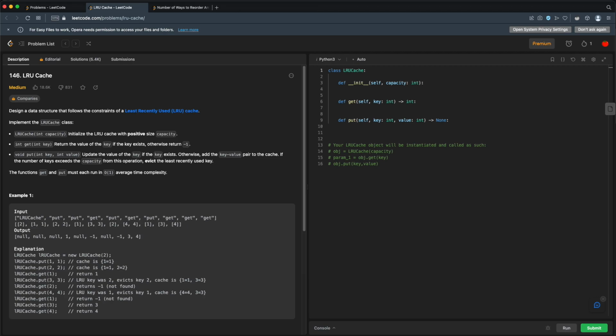The functions get and put must each run in O(1) average time complexity. And then they have an example here. All right, so this would be pretty straightforward if we didn't have this last constraint that it has to run in O(1) time complexity. All right, but given that constraint, we'll do what we can.